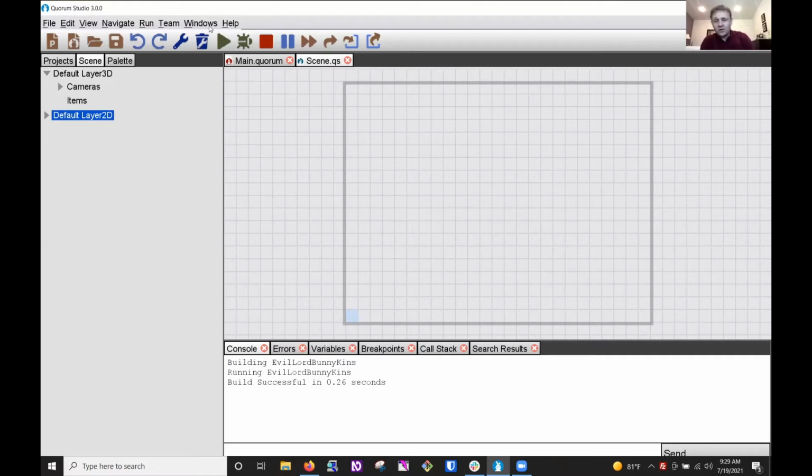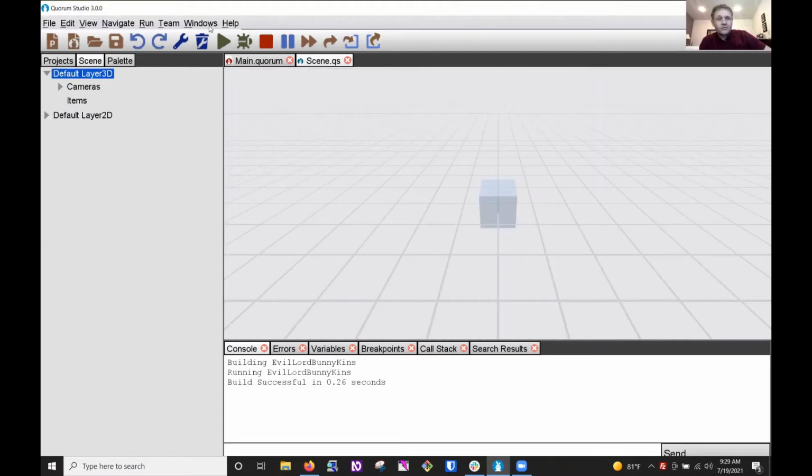Default layer 2D is exactly the same as it was last year, barring maybe a few bug fixes here and there or something like that. Default layer 3D. Level cameras collapsed. Level 1 default layer 3D expanded 1 of 2. When that is selected on the screen, what you see visually is an infinite grid of 3D items, and there's a blue transparent box in the middle of it.